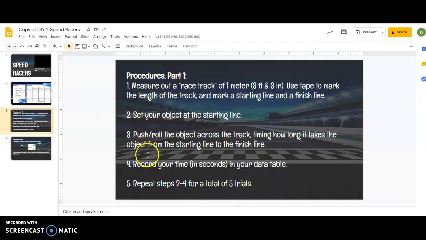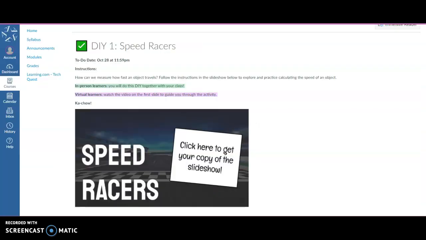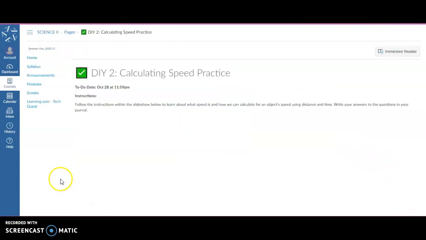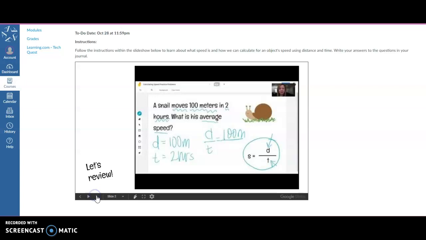So it's got the procedure written out step by step, just in case you need that refresher. And then the last part gives you that reminder on how to calculate speed. So that's DIY 1. When you finish that, then DIY 2 will have your actual lesson information and some practice problems. So you'll go through the slideshow.